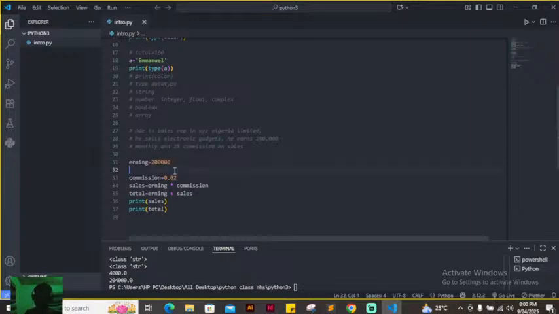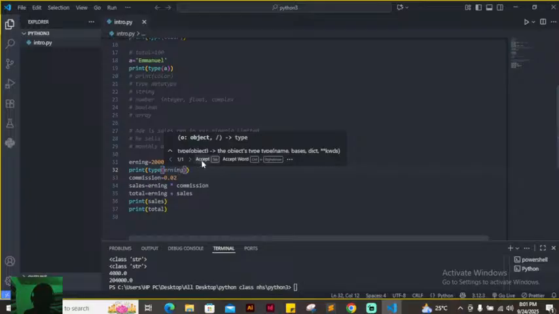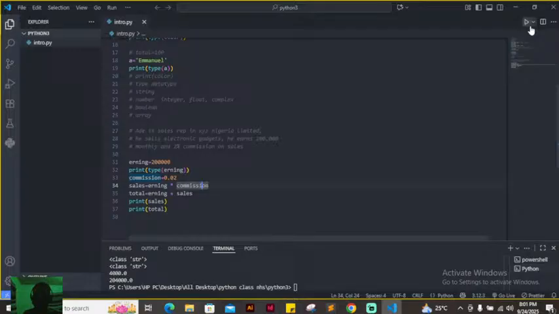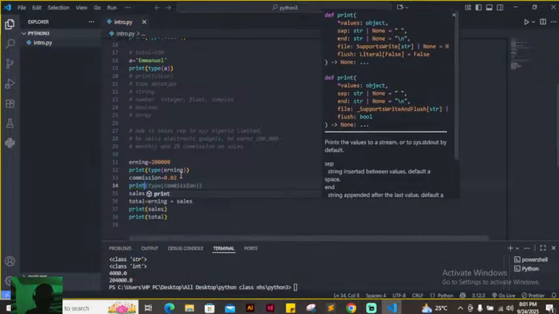Remember, I've introduced you to the method type. I say print type, then I pass my income inside. You will see that it tells me it's a class of int, and int is an abbreviation for integer. Are you with me? Now the other data type that I have here in line 33 is the data type with a decimal point. You can be my guest and verify my statement.